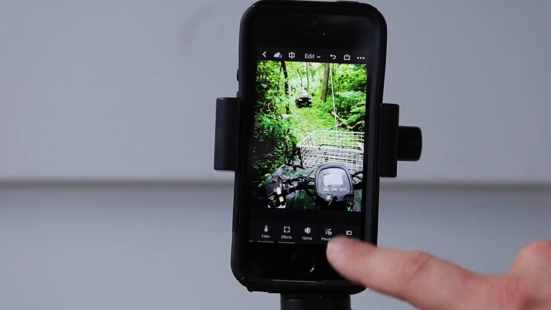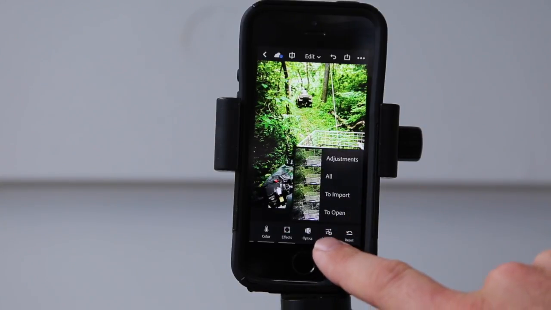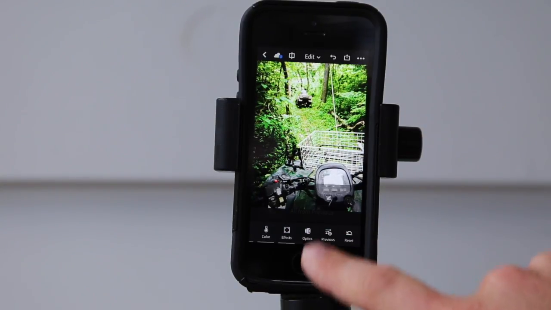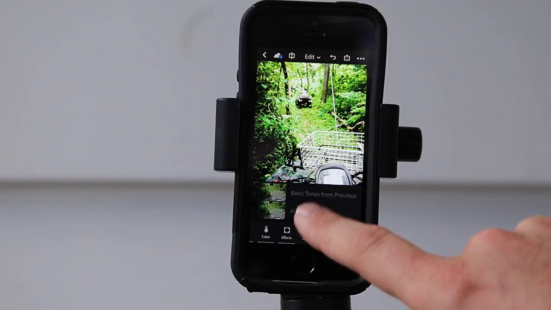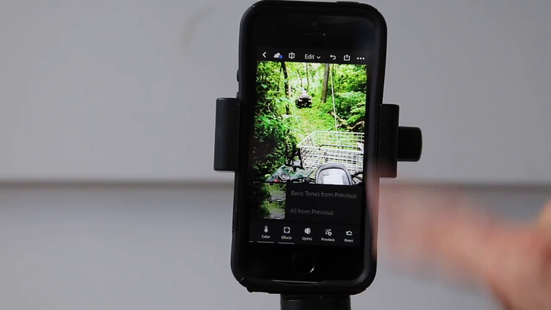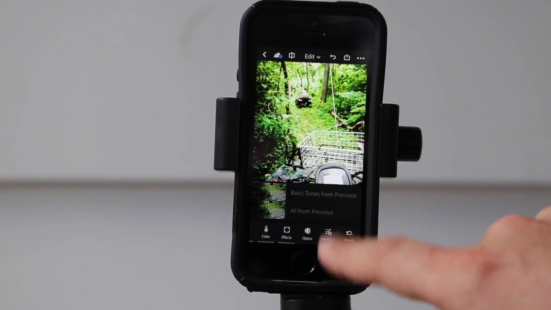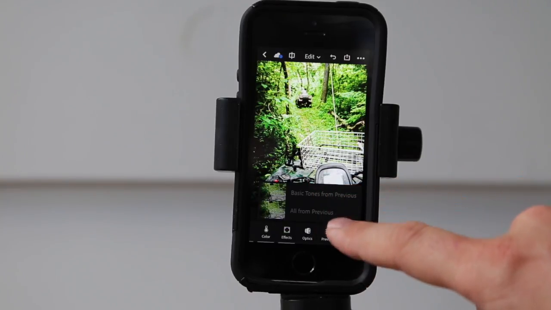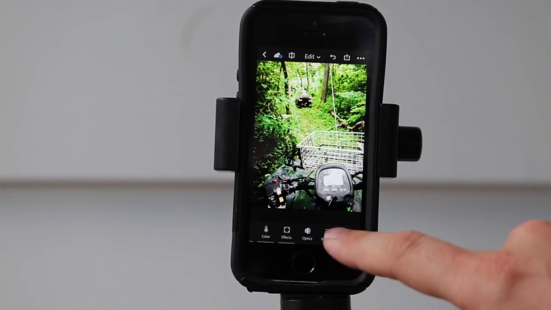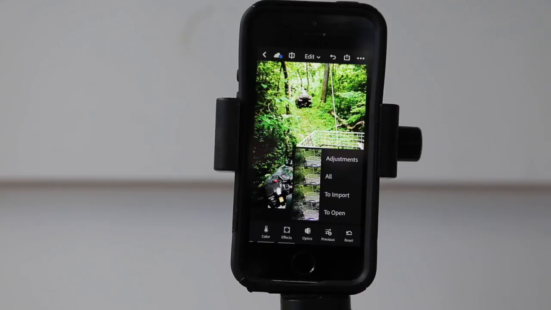I think it's a little bit counterintuitive how they've laid this out: basic tones from previous, all from previous. Maybe once you get the hang of it, it's not a problem. I'm sure you can work efficiently with these. I will have to say the desktop version of the software is a little bit more intuitive to me as far as this goes.